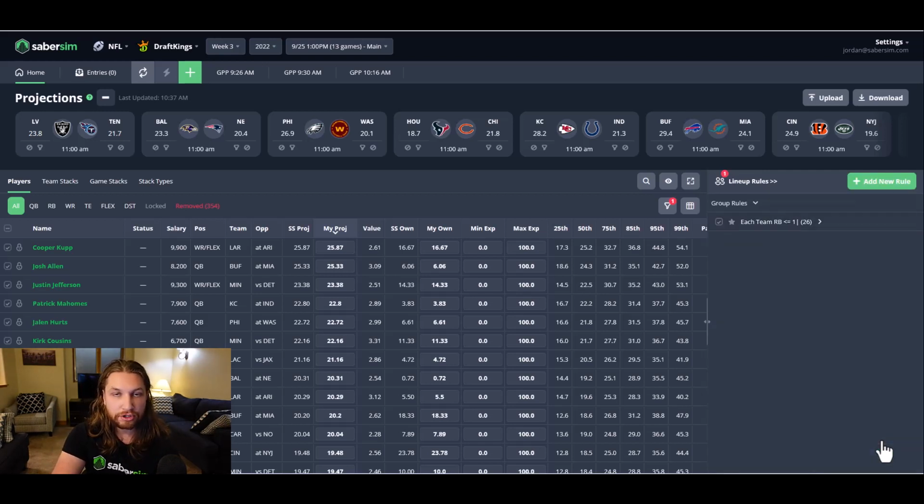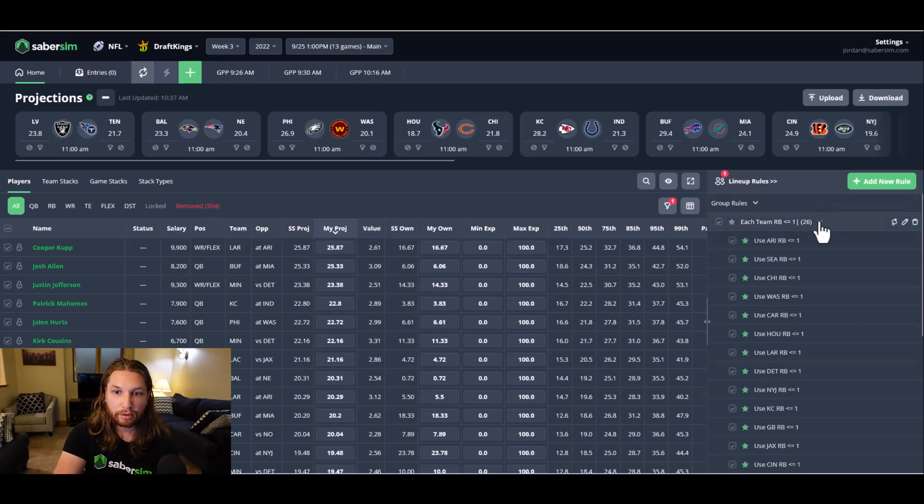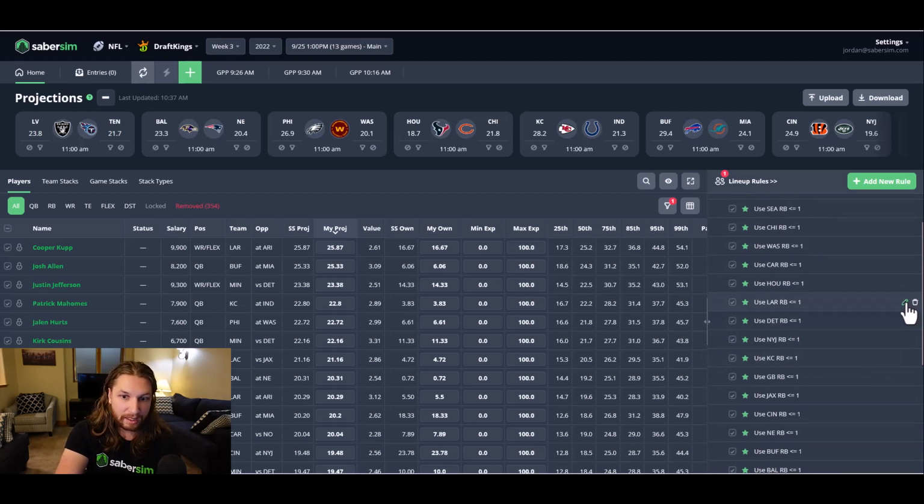How I typically recommend using this is first create them as manual rules, because this will allow you to troubleshoot and make sure the rule is working the way you expected. When you save it as a manual rule, you can go over here and check for each individual team if the rule applied correctly.